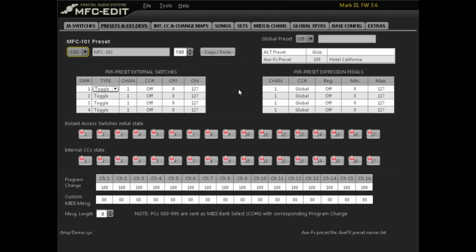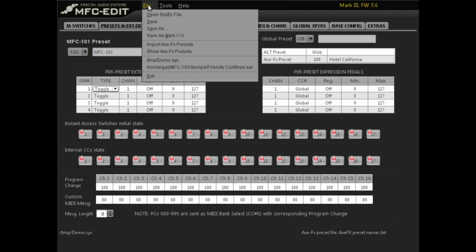Now I'm going to load another file which already has some pre-populated data. It's actually a sysx dump from my own MFC 101 that I use in live environments. So let's go do that. You'll also get to see that. So we'll say open the sysx file.